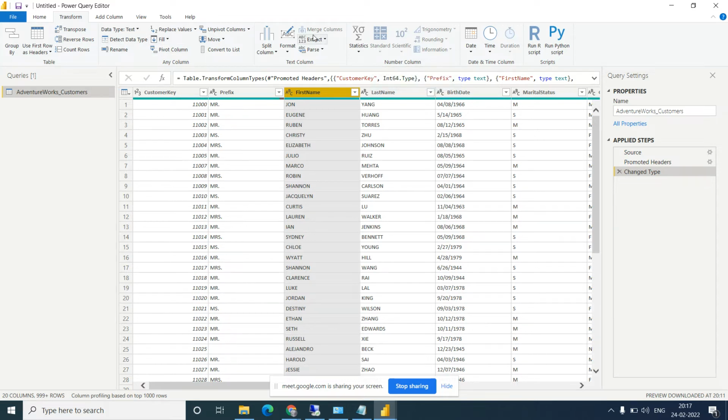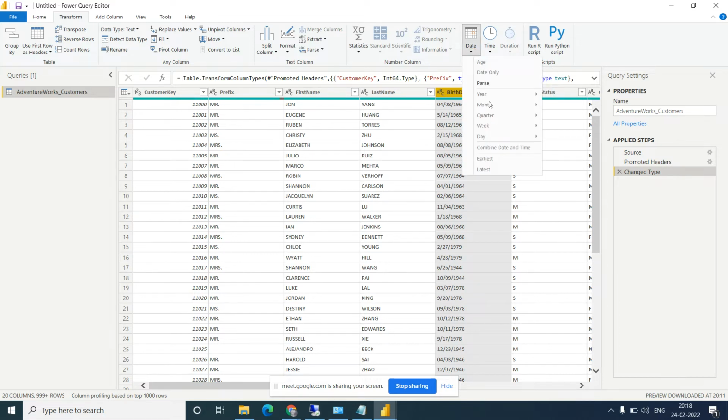But other options are there, like you can extract, parse data, split column, and format. These are available. If you click on the date column, which is currently considered text, date options are available, but year, month and quarter are not showing, because your column is showing as text, not as a date format.